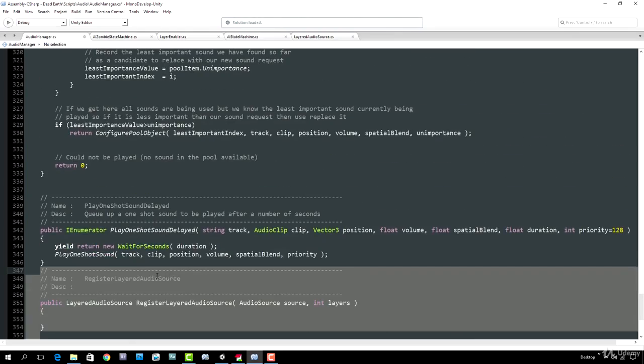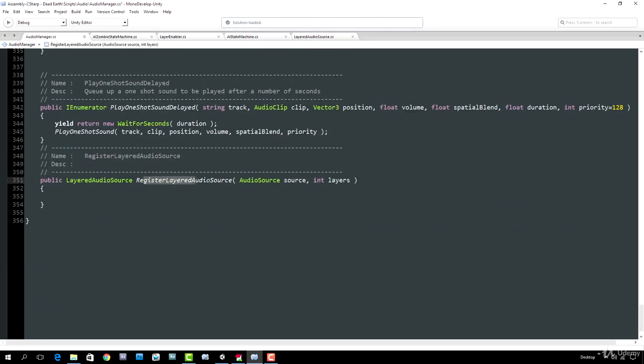We're also going to need some functions to register a layered audio source and to unregister a layered audio source. So I'm going to create a function here called RegisterLayeredAudioSource. It takes two parameters. The first is the audio source component that we wish it to manage, and the second is the number of layers that we wish the layered audio source that the audio manager is now going to create for us to have. And you see that it actually returns the layered audio source object that it's going to create.